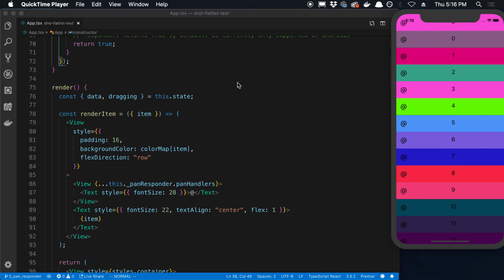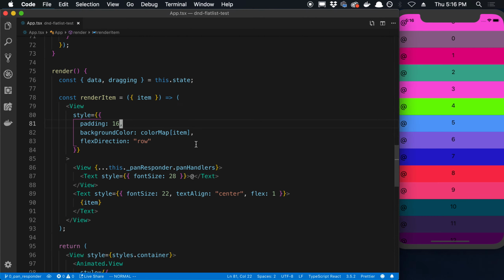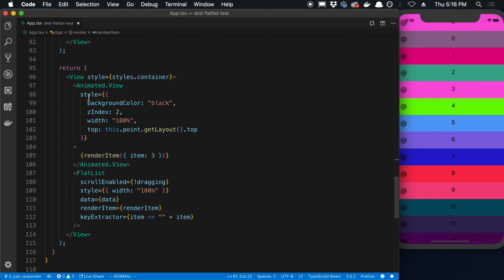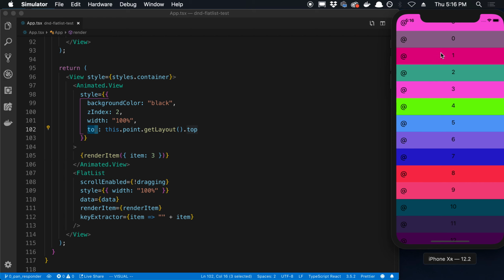Alright, so we're going to pick up where we left off in the last video with our drag and drop flat list. Where we got to is we set up a pan responder which listens to touch events. And then we also set up an animated view which we position wherever our touch is being positioned. So what I mean by that is when I click on 4, it's going to follow my cursor.